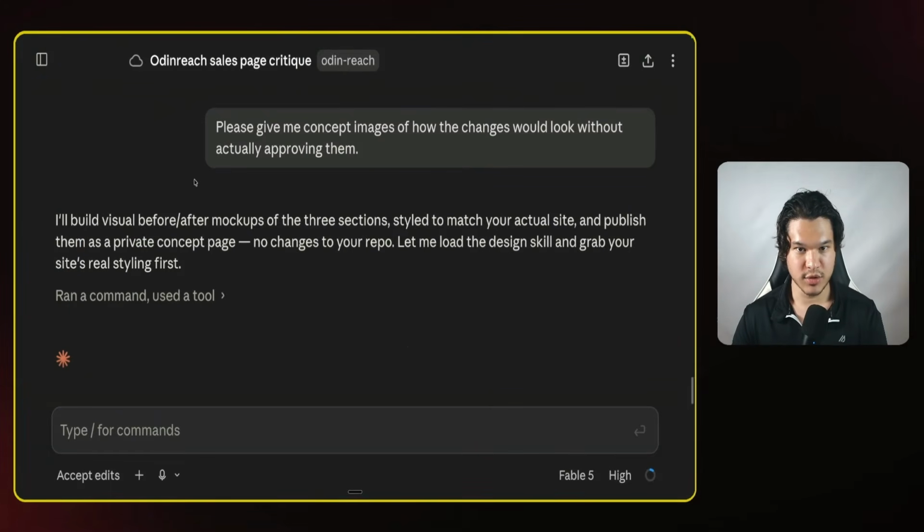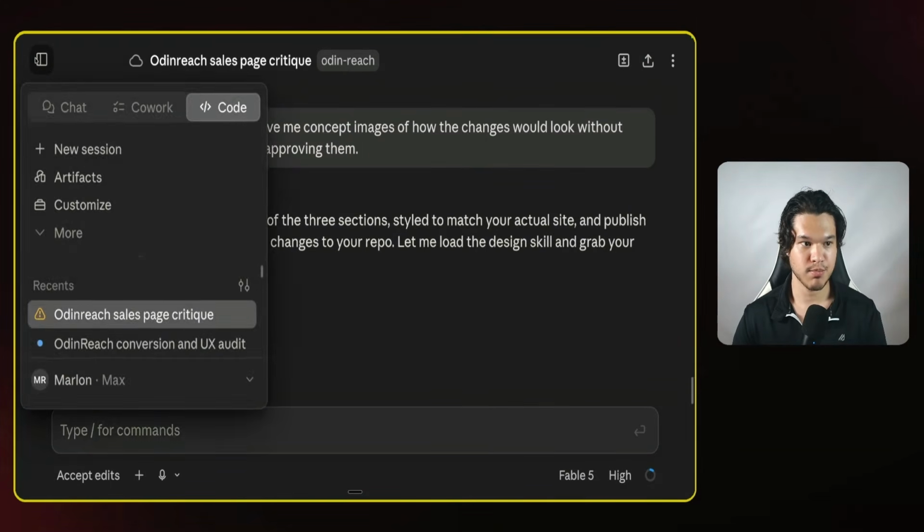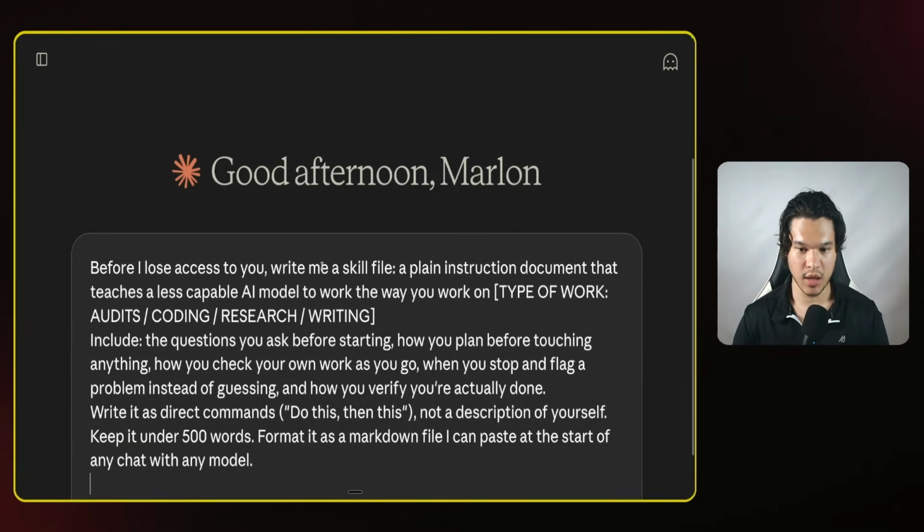So how do you take advantage of Fable even when it's gone? Well, essentially, and I saw this from another creator, and it made a lot of sense in theory. We're going to test it out practically here, but what you want to do is get Fable to teach Opus 4.8 how Fable would actually work. I know that might sound a little confusing, so let me show you what I mean. Before I lose access to you, write me a skill, a plain instruction document that teaches a less capable AI model to work the way you work on some type of work.